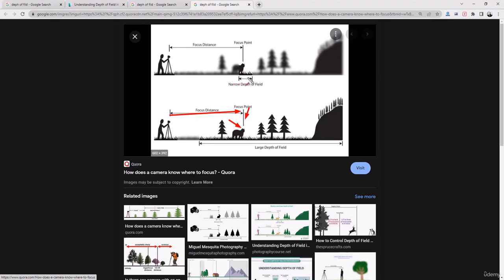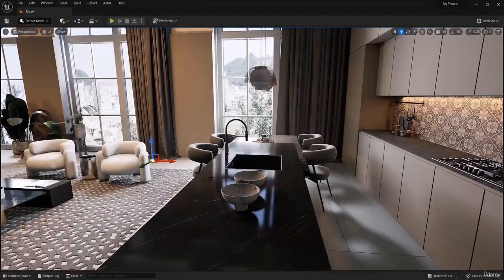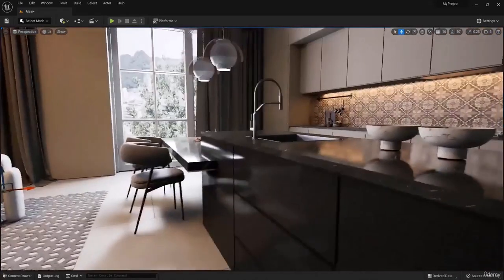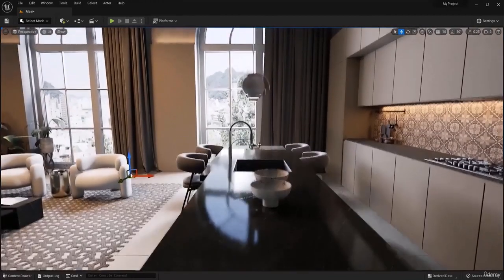Now, to control this depth of field, we have different attributes in different software or programs. For example, inside Unreal Engine, we can determine the area that we want to have in focus with the help of aperture. Okay, so now I'm going to show you how to do that with a couple of examples, and you're going to learn about everything in just a couple of minutes.